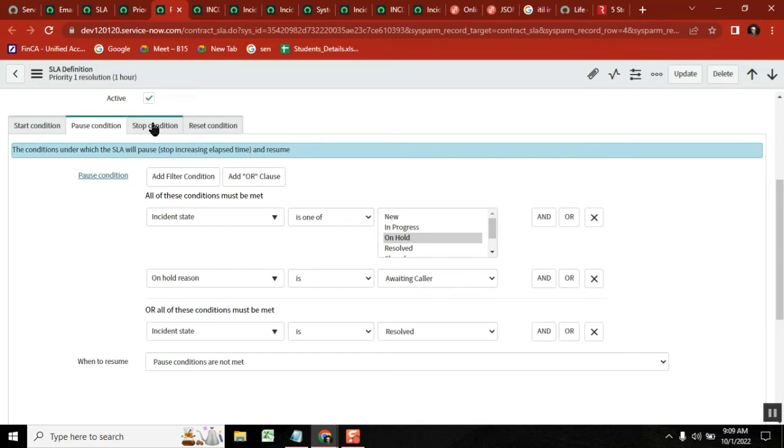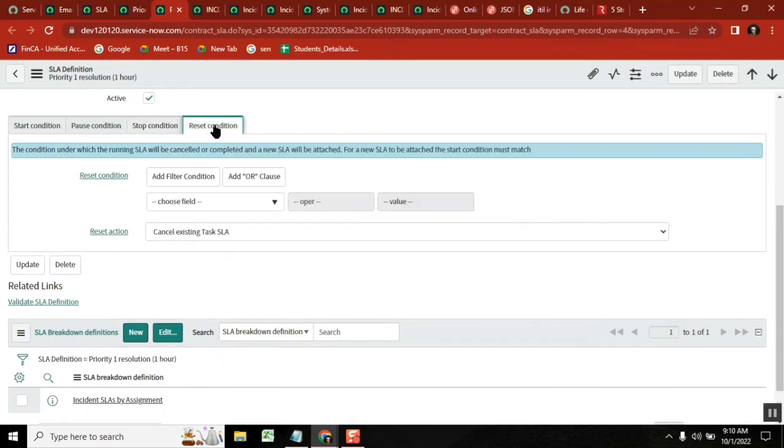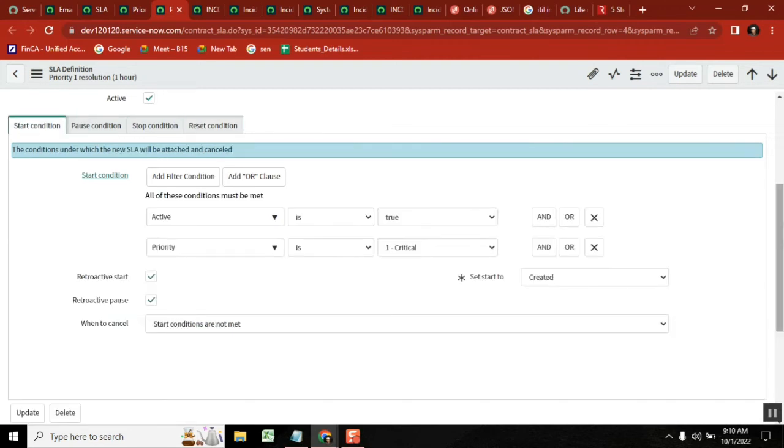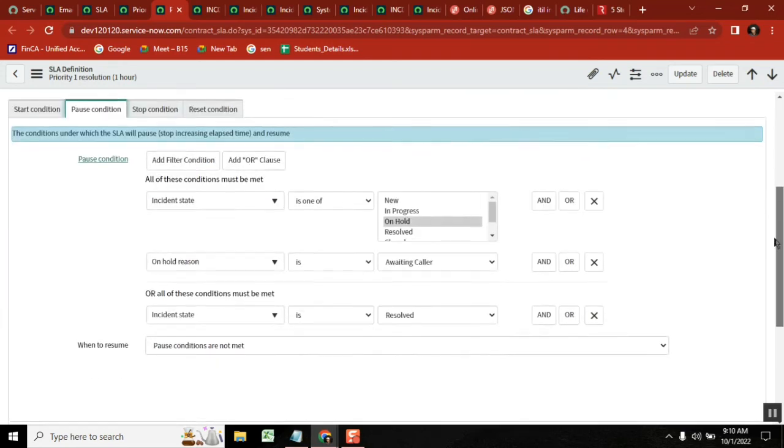When will the SLA close? When the state equals closed. See here, when the state is not resolved, even if it is resolved, it will run, so it is closed as per this definition. Then the reset condition. This is the SLA page. You define the SLAs as per your company standards. The times will change, the conditions will change. You can create any number of SLAs.